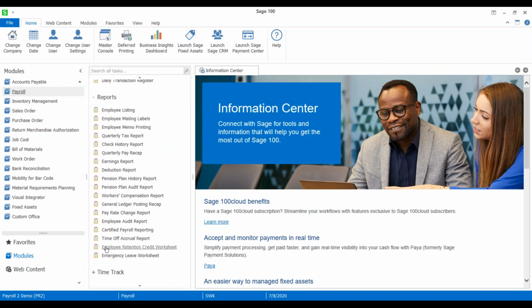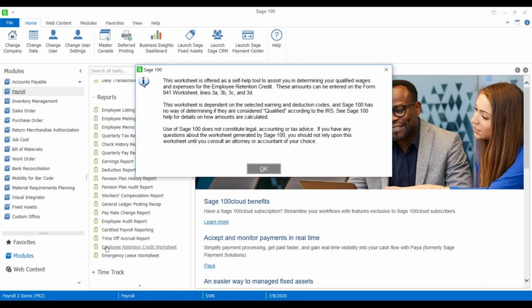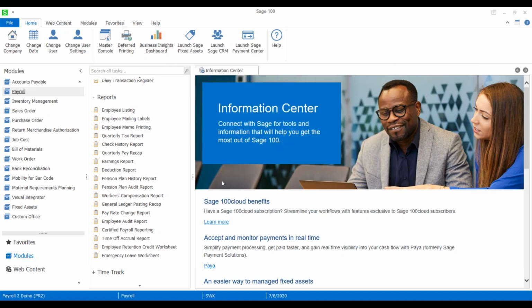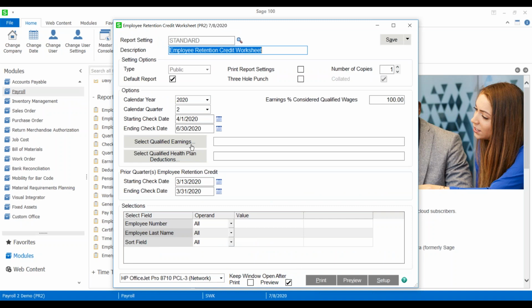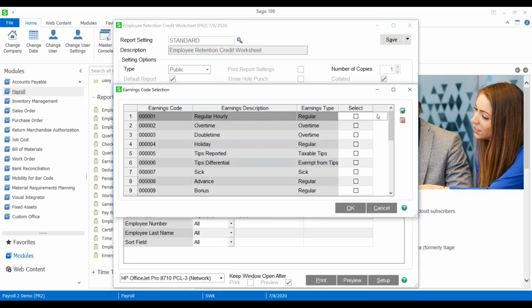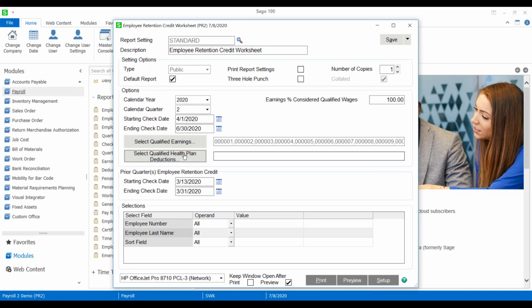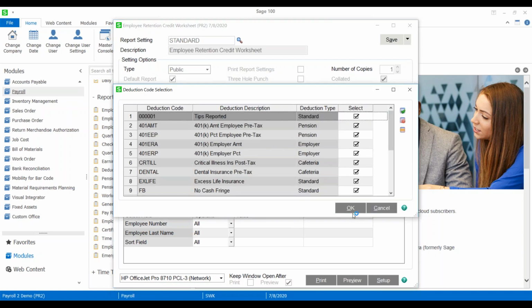And let's go back here. Here's our employee retention credit worksheet. This will help you determine your qualified wages up to the maximum limit and expenses for the employee retention credit related to the CARES Act. You'll have a warning again. And then, of course, we can select our qualified earnings and our qualified health deductions. So I'm just going to select them all just so that I get the information that I want on the report.